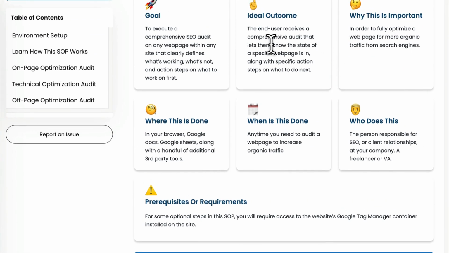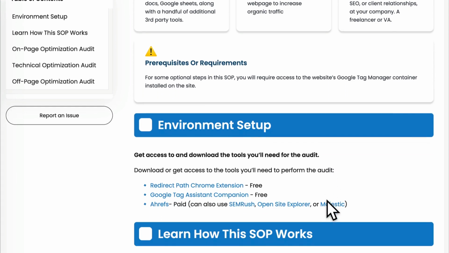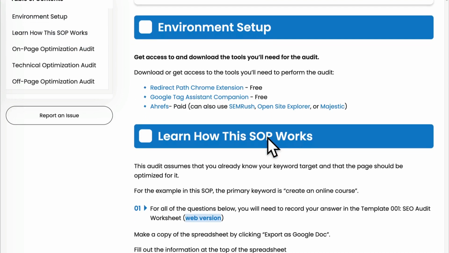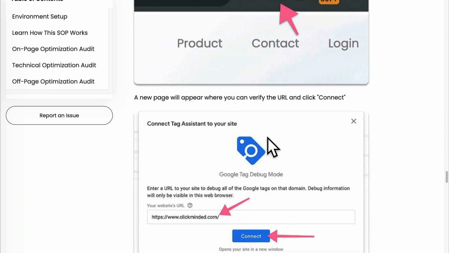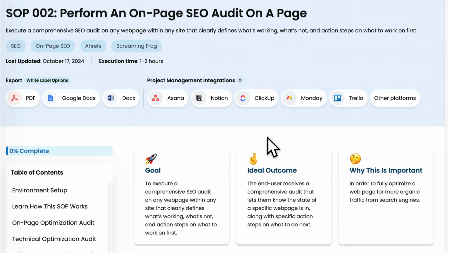Every SOP starts the same way. It has a goal, ideal outcome, why it's important, where it's done, when it's done, and who does it, along with any prerequisites or requirements. If there's any prerequisites or requirements, they'll always be linked to from the document. As you move through the SOP, you can check things off as you complete it, and the little progress bar in the top will move. And all we need to do is follow the instructions to start our on-page optimization here. This is a massive SOP that shows you or any of your staff exactly how to do on-page optimization.